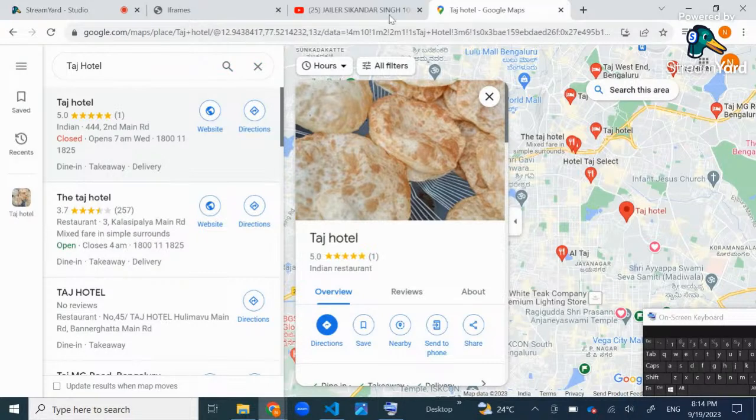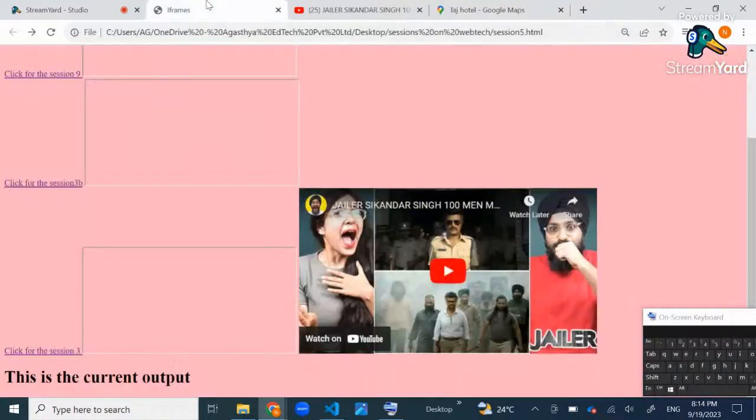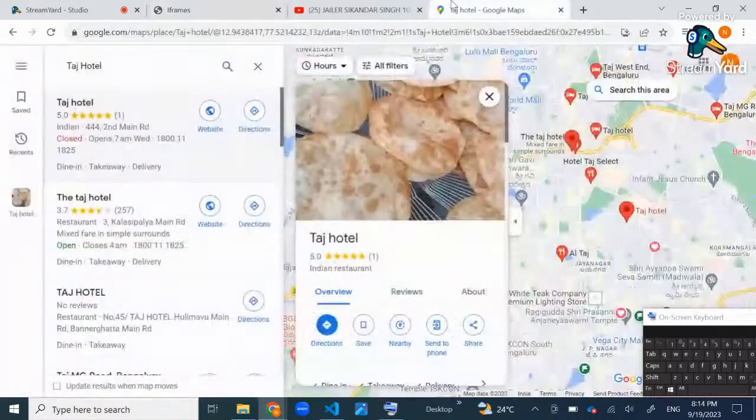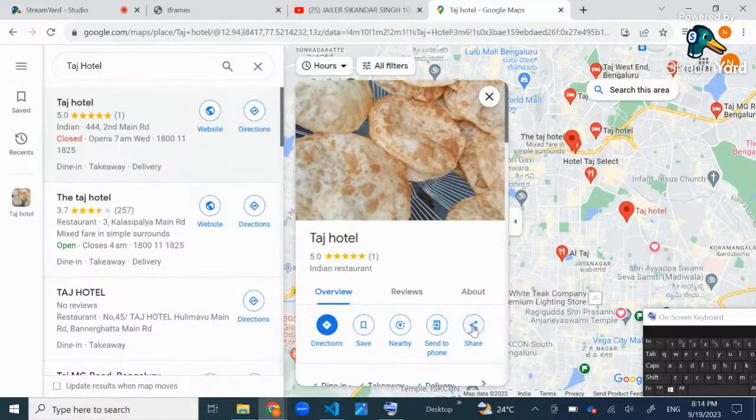You cannot import the whole thing into your web page. You cannot import all of this in your iframe. Instead of that, you can share the location, guys. For example, you can share your location in WhatsApp, right? The live location or the current location, anything, correct?